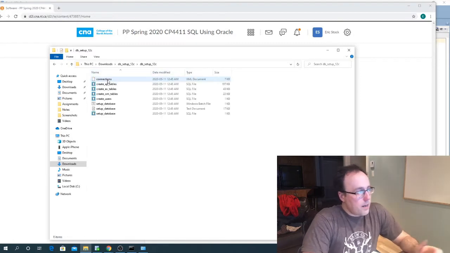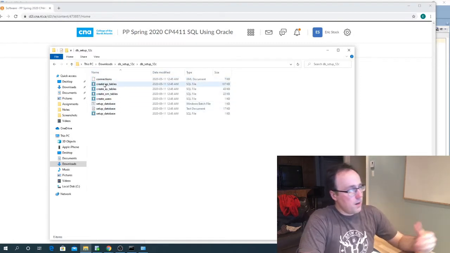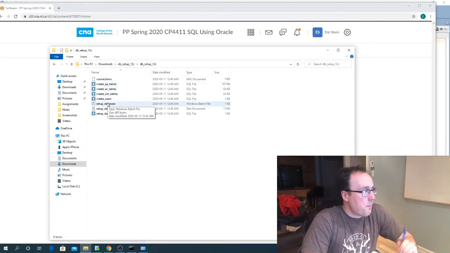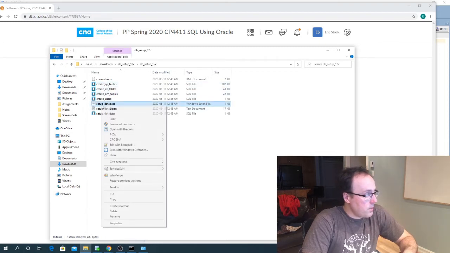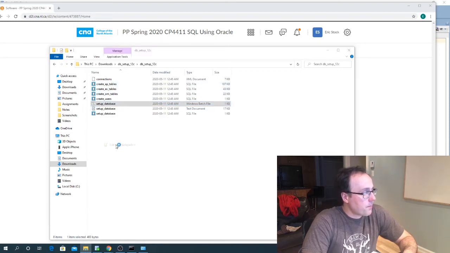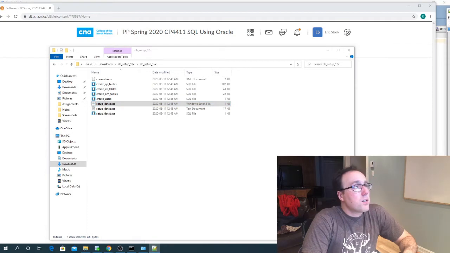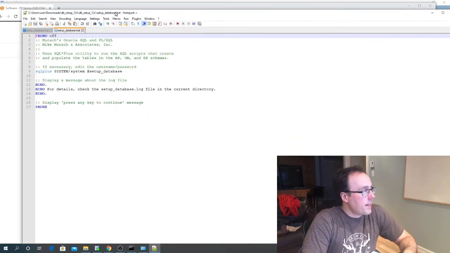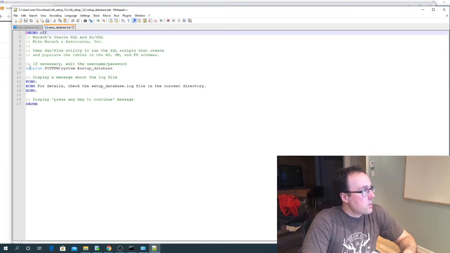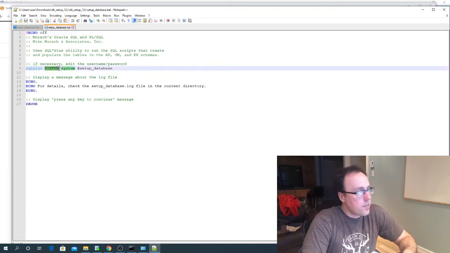Okay, so inside here, we basically have a bunch of SQL files, and we have a Windows batch file as well. There's not a whole lot we need to do, but let's look at this batch file. In the batch file, it is going to connect to the database. So it's going to make a call to SQL Plus, and then it's going to log in with system as the user and system as the password.